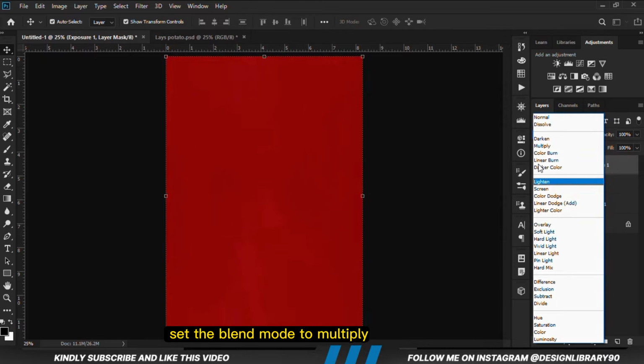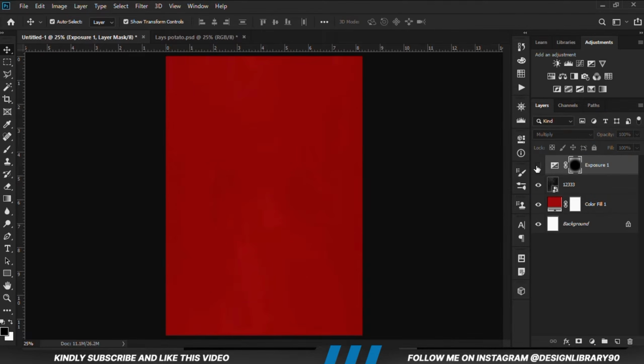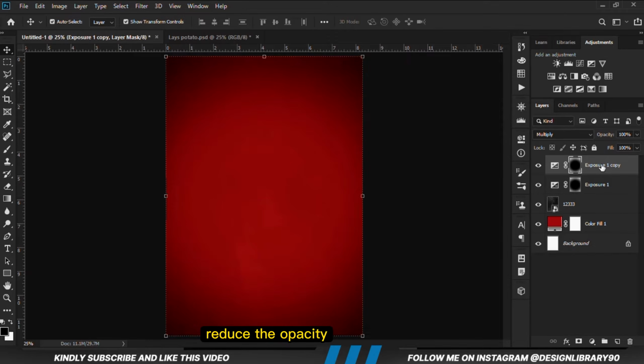Now we are going to set the blend mode to multiply. Ctrl+J to make a copy. Then we are going to reduce the opacity of the copy.